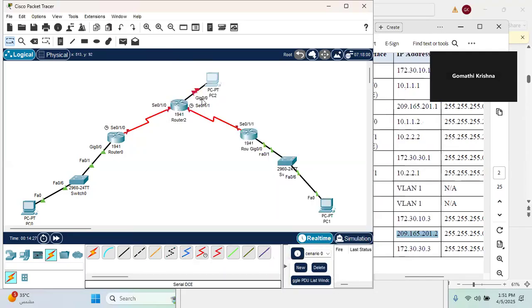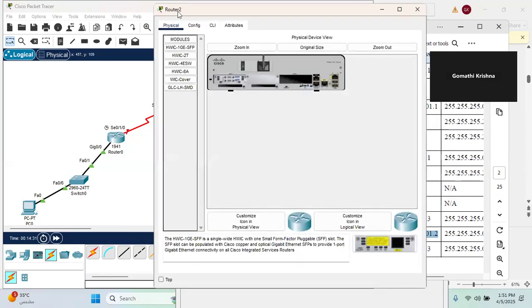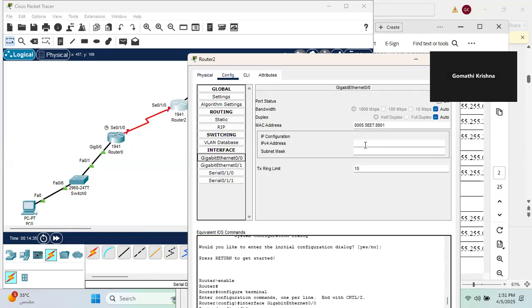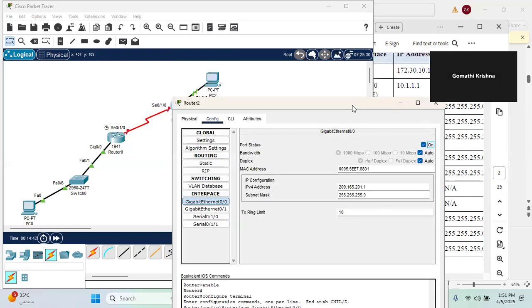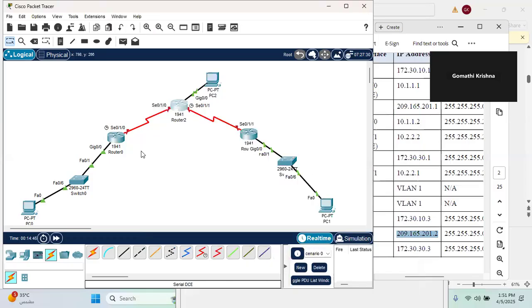This interface is gigabit 00 of this router. So let me go to this gigabit 00. Give the same address and give the subnet mask and make the port status on. So as of now, all these ports are activated except the serial port. I have to activate it and give the IP address for this port.